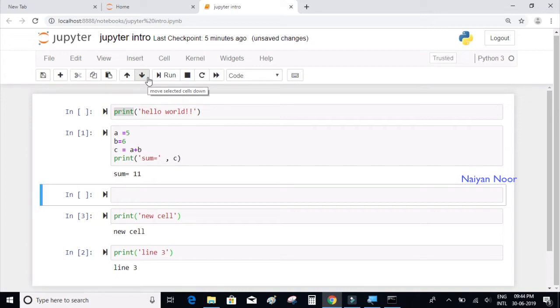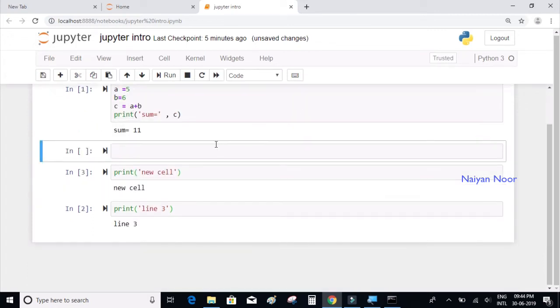The toolbar also offers a lot of features such as adding a new cell, saving the file, deleting the cell, making a copy of it, and moving the cells above or below. So it offers a lot of useful features. Let's now look at some of the basics of Markdown.